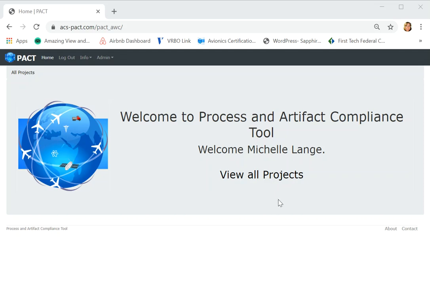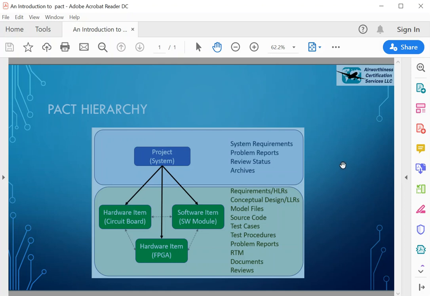Next thing we're going to look at is PACT projects. But before I show you how the tool handles projects and what it really means to be a project, I want to give you a recap of what we mean by that term. Basically, think of a project as a system.